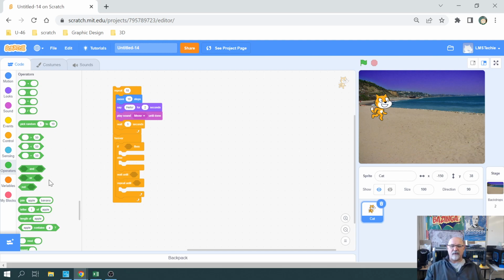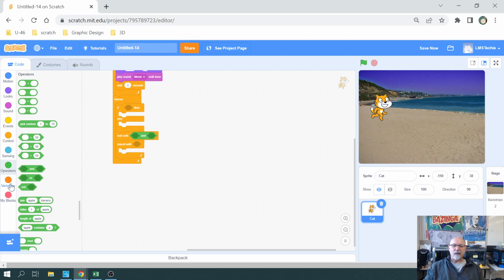Now what's neat is these green operators fit inside your wait untils, your repeats, your if thens. You can fill these either with character movements or mathematical points. So you could put it against a score or something like that if you need to.